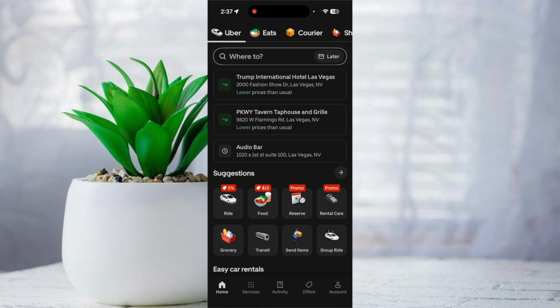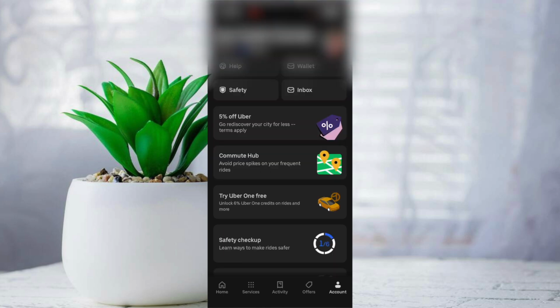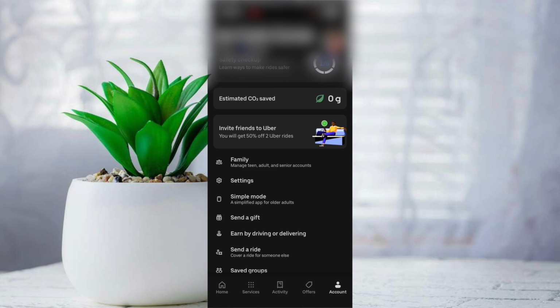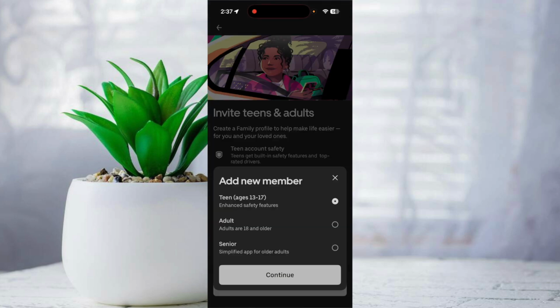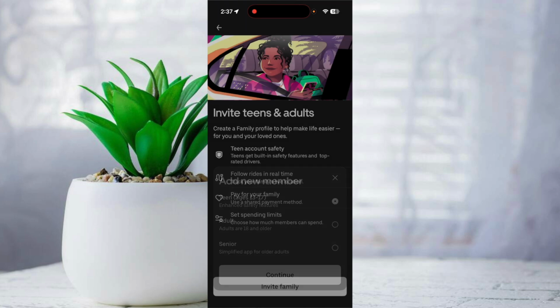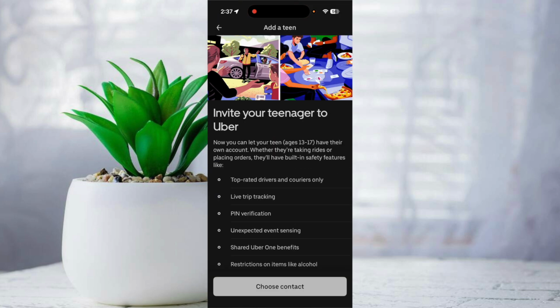Now, in order to do this, what you're first going to do is log on to the Uber app. Next, click on Account on the bottom right-hand corner. Afterwards, scroll down, then click on Family, then click on Continue, then click on Invite Family Member. So here is where you can select your family member based on age, so click on Continue. Afterwards, you would just choose a contact, and there you have it.